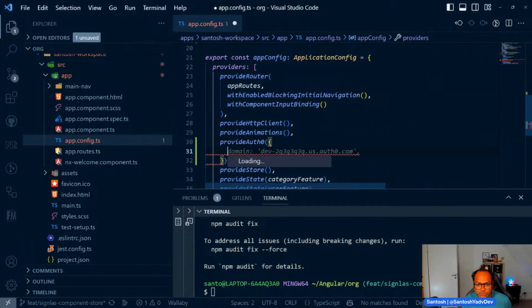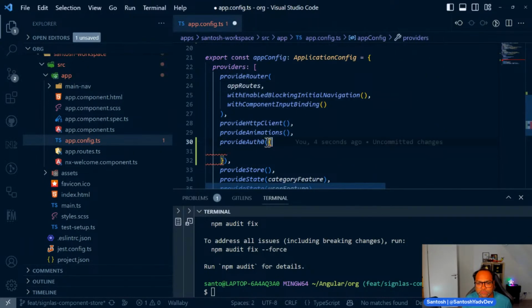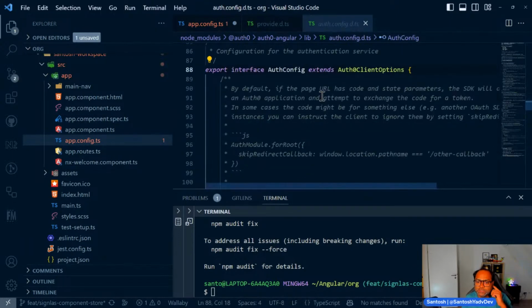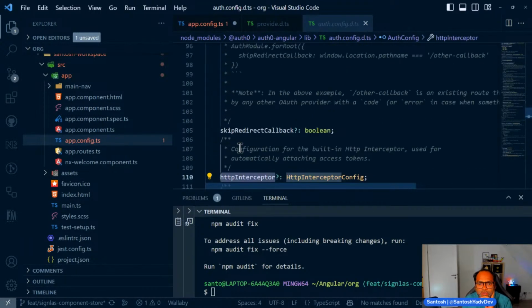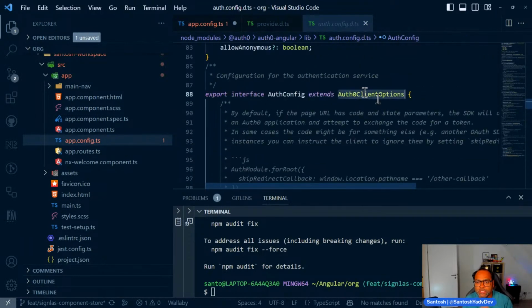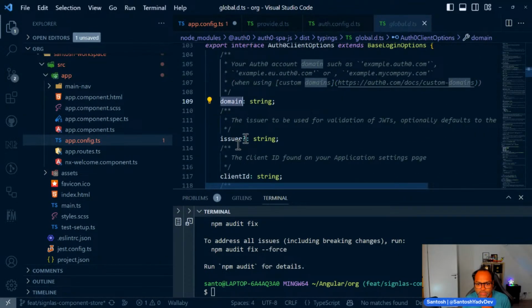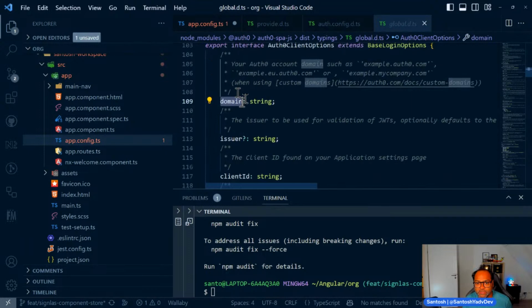Let's see. So we have domain. I am not getting a new license here. Auth config. So let's see what the auth config contains. So we have HTTP interceptor, error path, skip redirection. It extends the client option, which is domain and client ID. So if you see, these are actually two properties which we need, which are required.